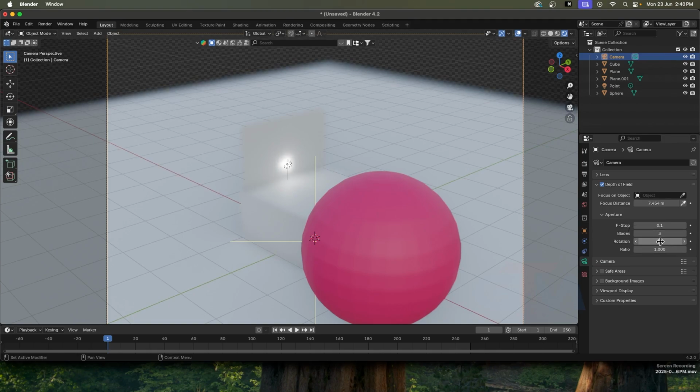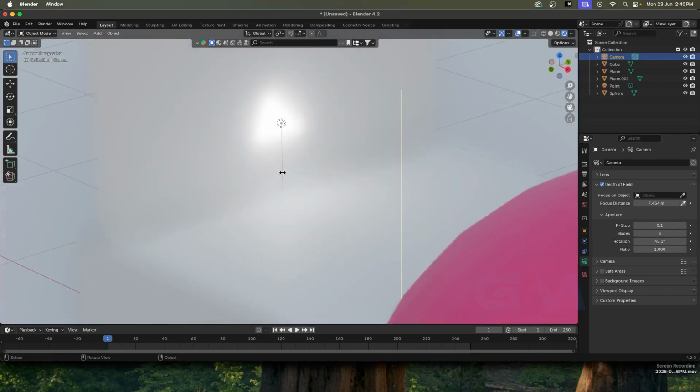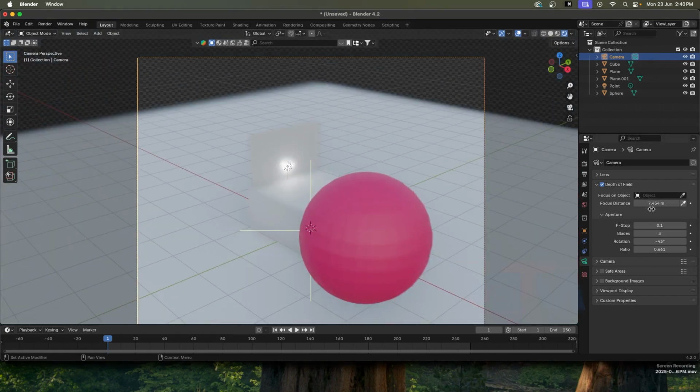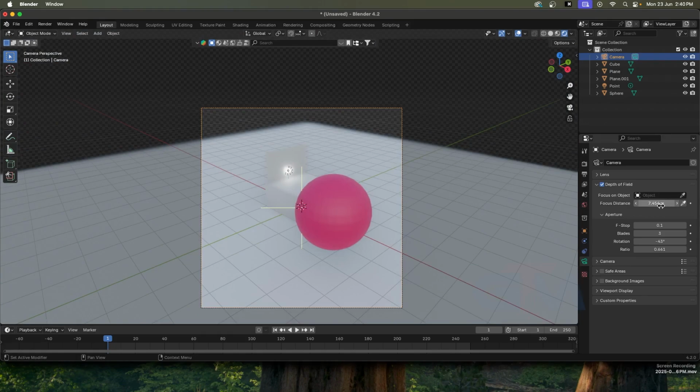Like that you can give the edges, more and more edges you can give. Also you can rotate those things. You can clearly see here I'm just rotating so that it will rotate. So it is kind of bokeh. That bokeh effect you can control, and you can even give the ratio for that so that it will give the effect like this.